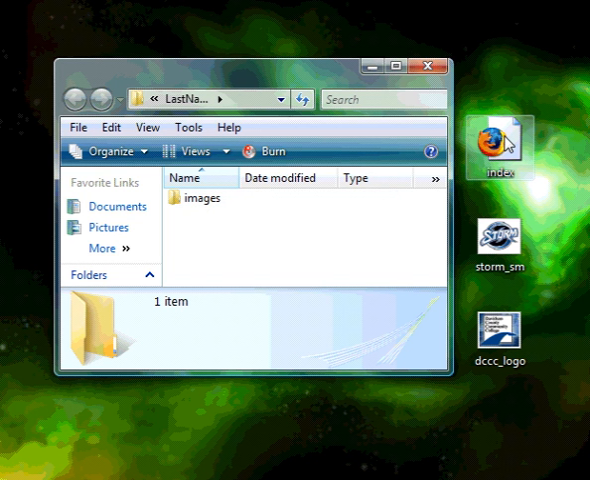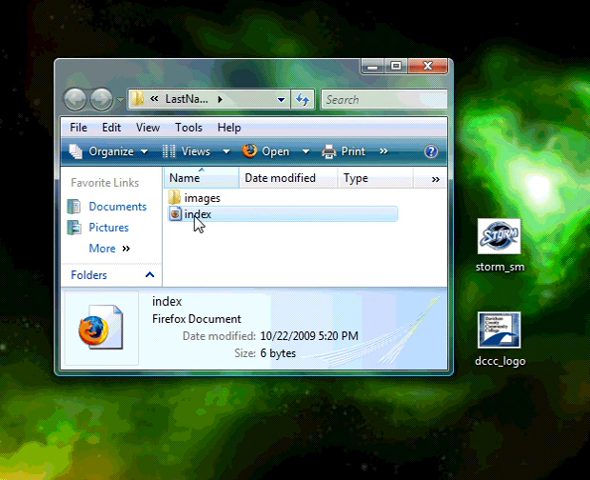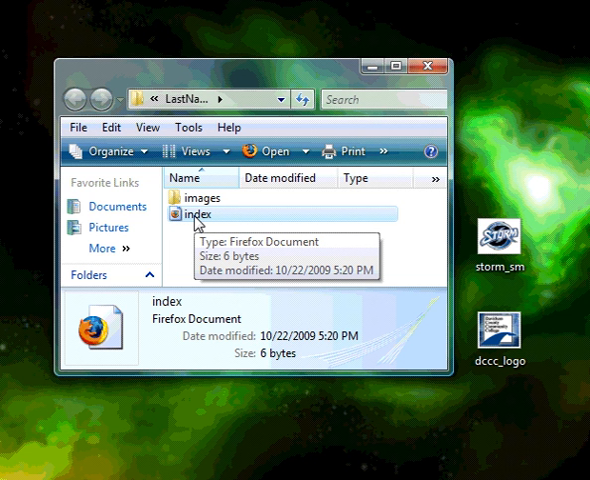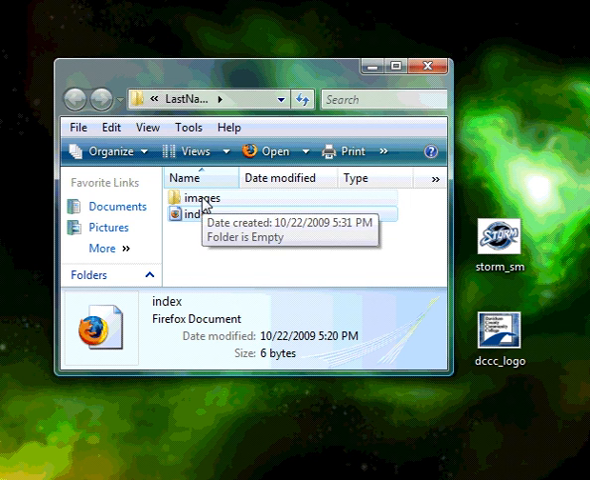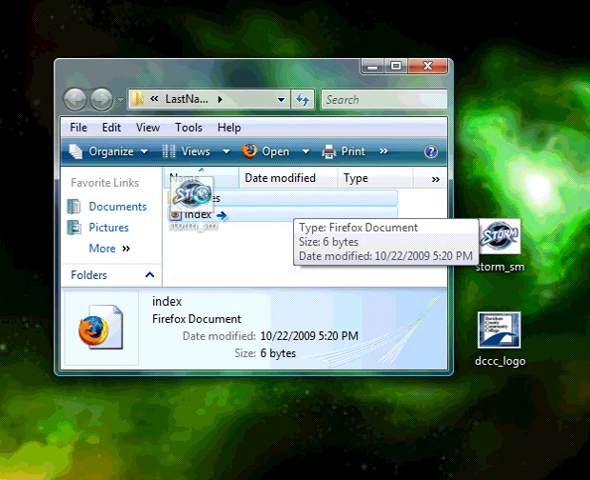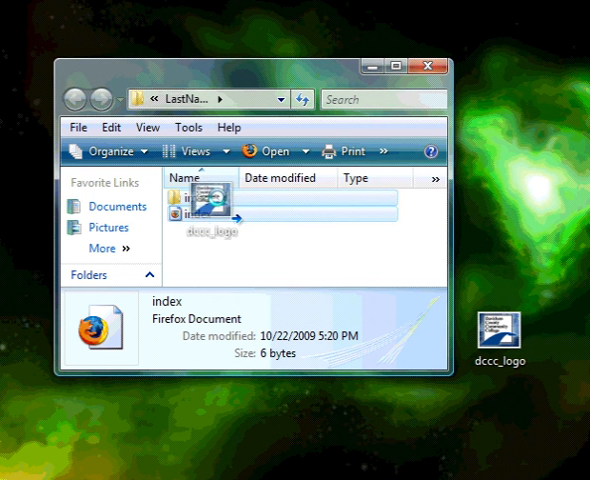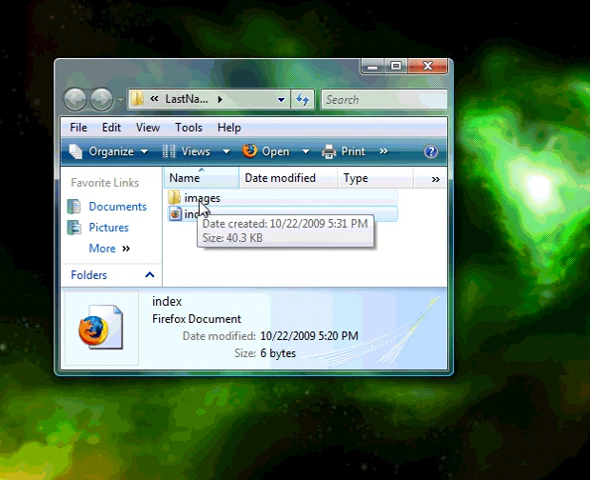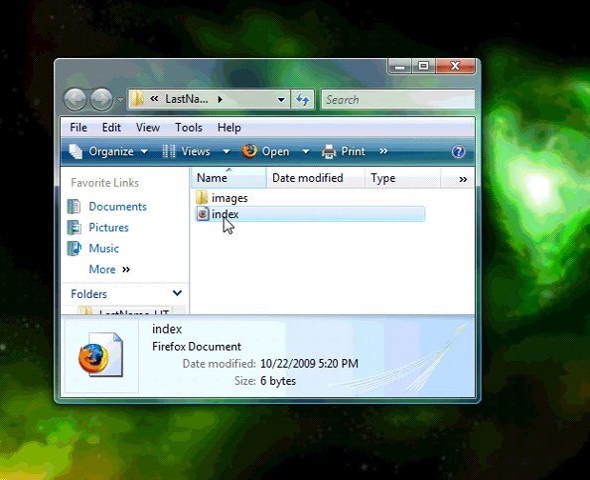So I'm going to place my index page, which is my web page. And the reason why we use index is that for most websites, the home page is actually the index page, index.html. And inside my images folder, I'm going to add my 2 images. So now inside my root folder, I have my index page and my 2 images.